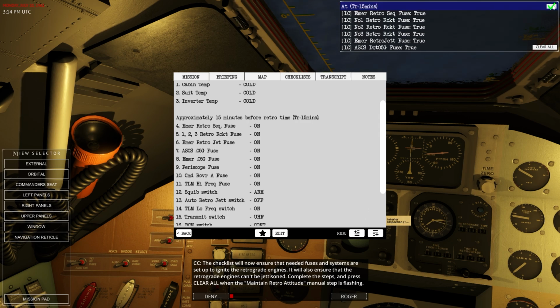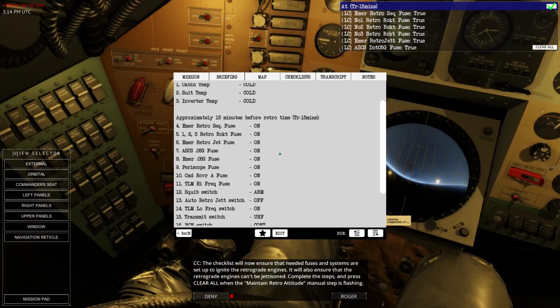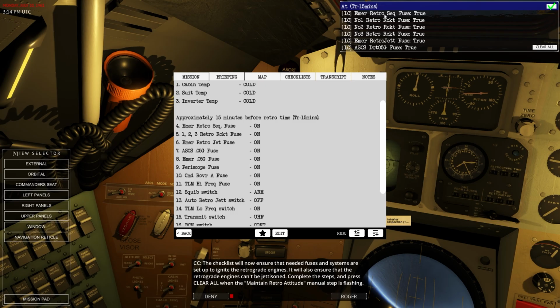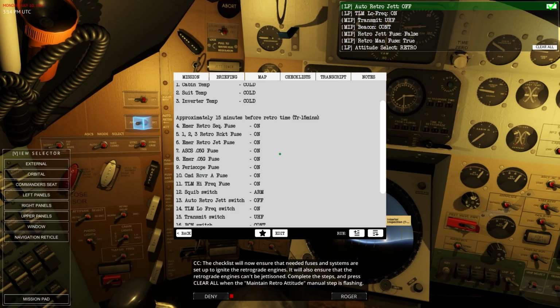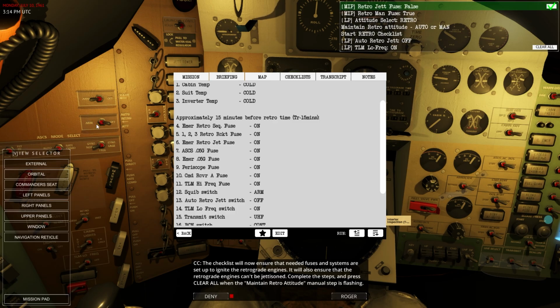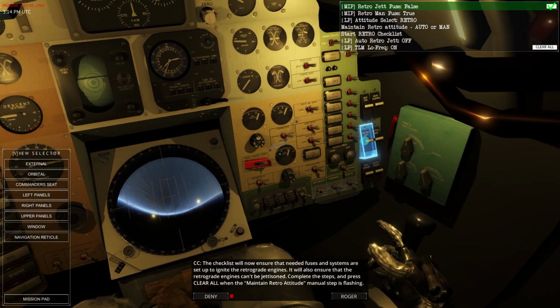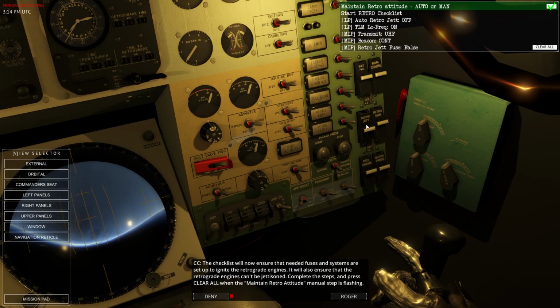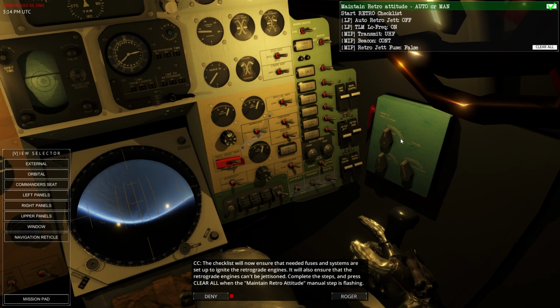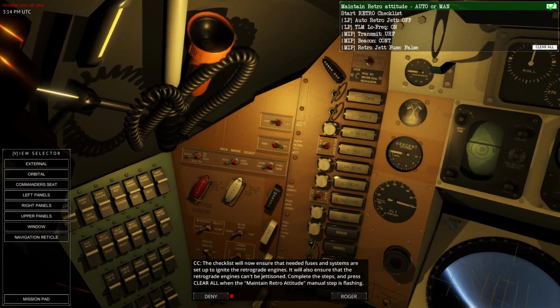Hang on. Okay. Why is it? Oh, I guess because I already checked. Okay. Off. Freaking out over nothing here. Retrojet fuse false. Maintain retro attitude auto or man. Okay.